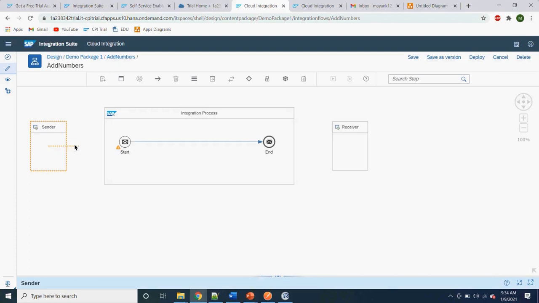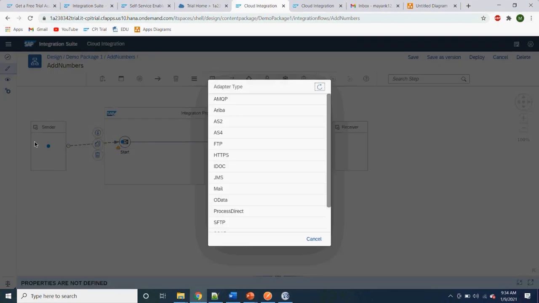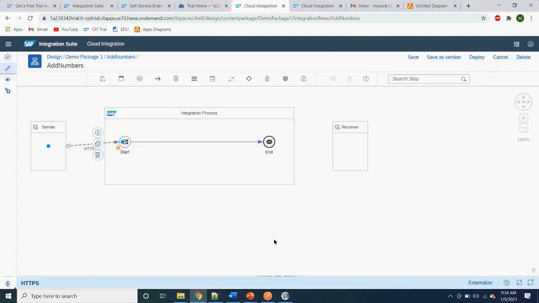First, I'll create a communication channel so that a sender can communicate with this iFlow or with this interface. I'll be using an HTTPS connection.